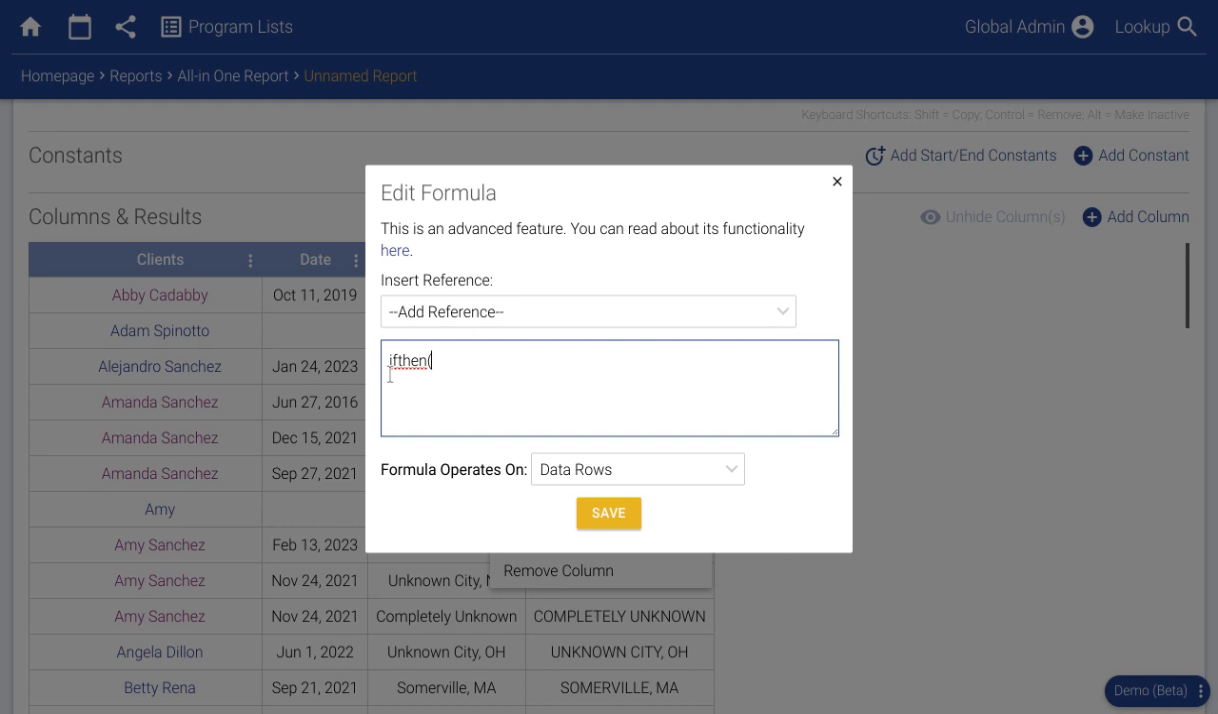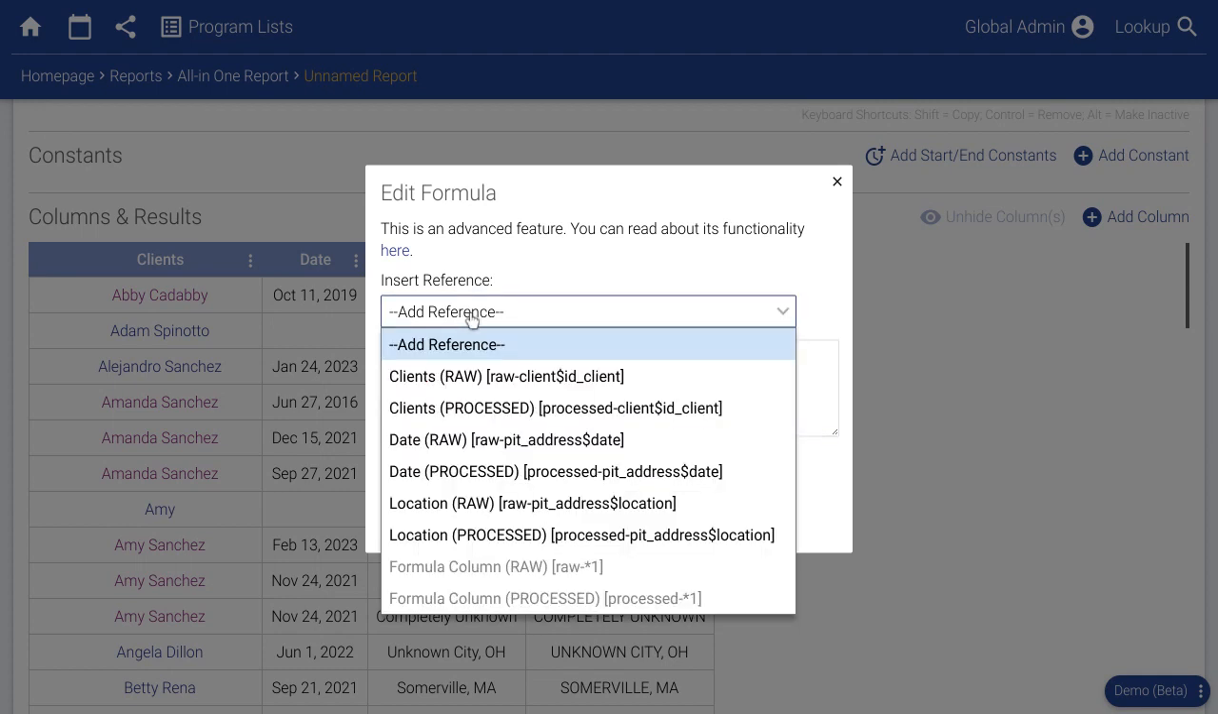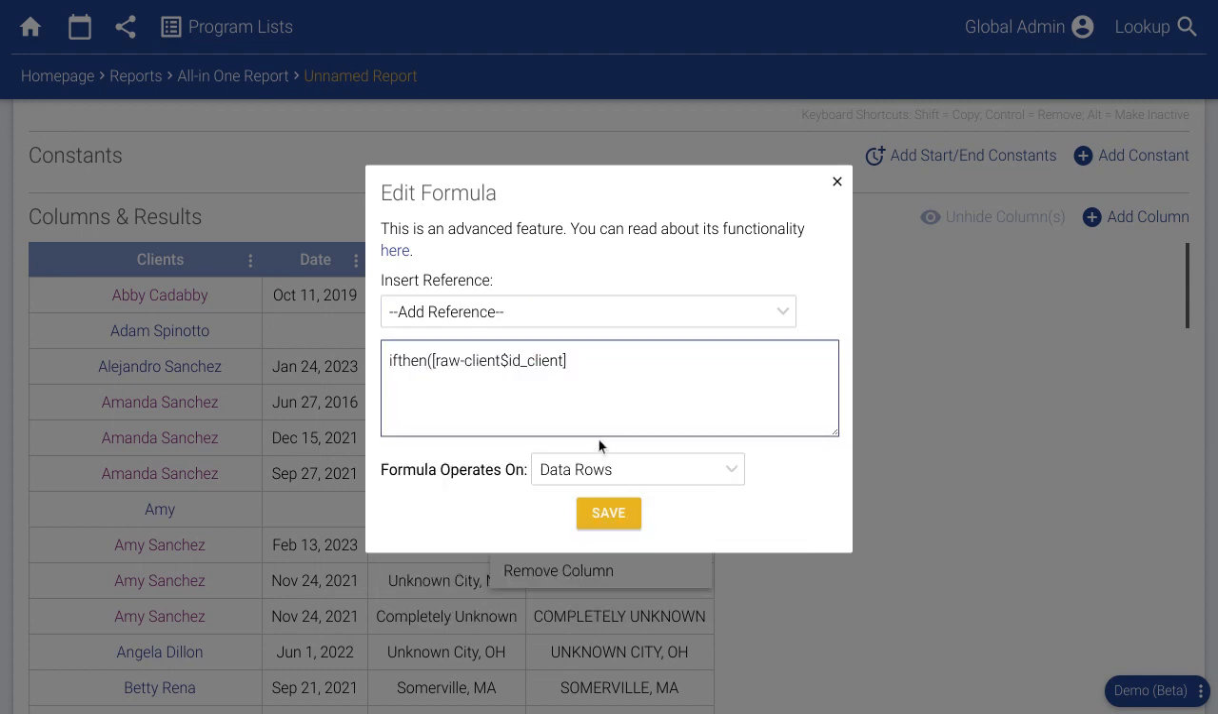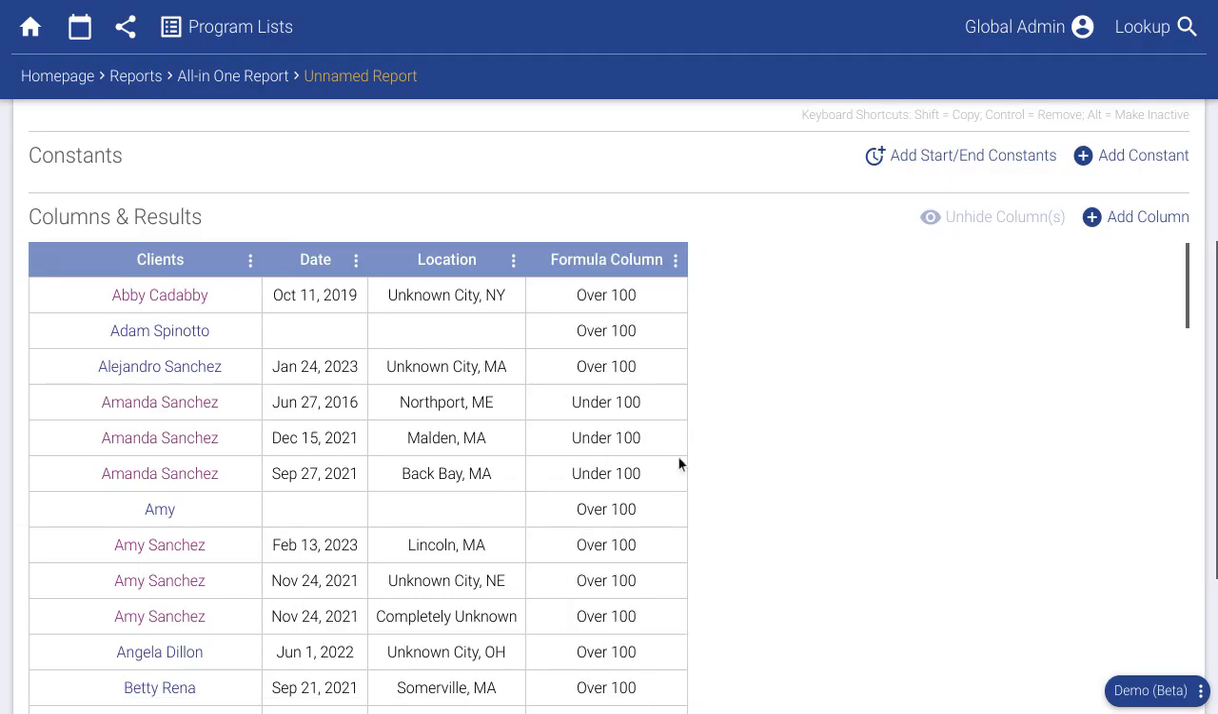But a very common thing that you might want to do is have a function. This is an EmpowerDB function saying if-then. We can say, if the raw value of ID client is over 100, we can say over 100, otherwise under 100. Again, no reason why you'd want to do this, but it just goes to show how many cool things you can do on this report.